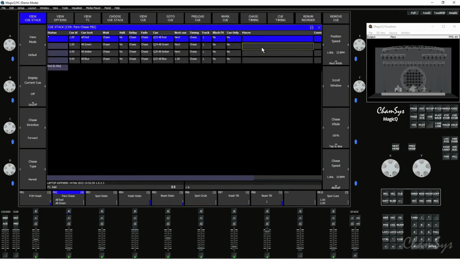So in the box here, if I type B427, enter, not BB, and then I execute that chase. When it gets to the second step, you can see it executes my live macro. So that's live macros in MagicQ, available in MagicQ v1923 onwards.